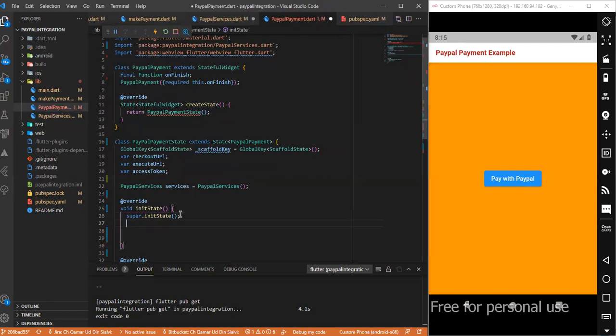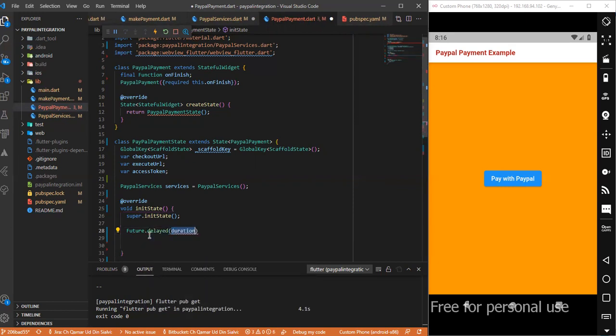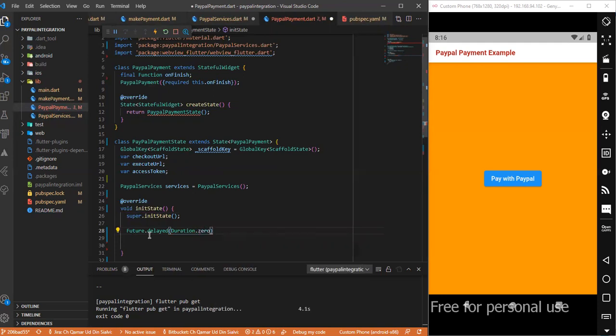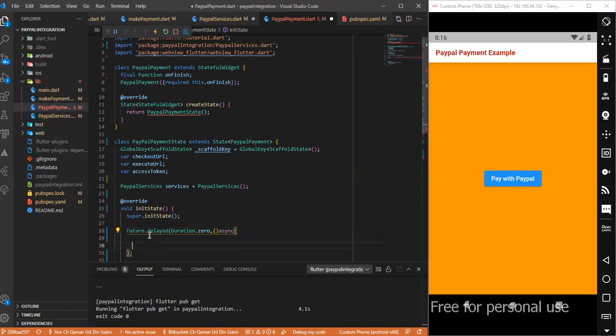But in the constructor, as soon as the user clicks on this pay with PayPal, it would basically call its constructor. And in the constructor, I'm going to create a future builder, and that is delayed. I would of course be delaying 0. So I would add its parameter, and that is you should be delaying 0. And you need to call a method which is async. This is it, and that's all.